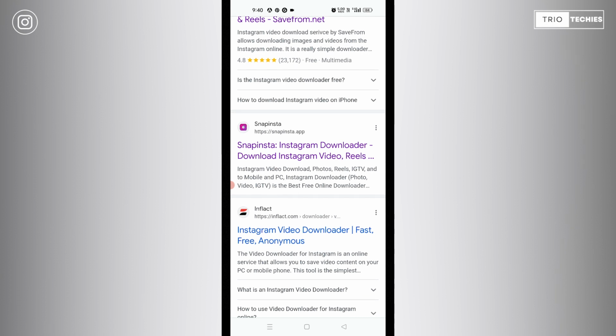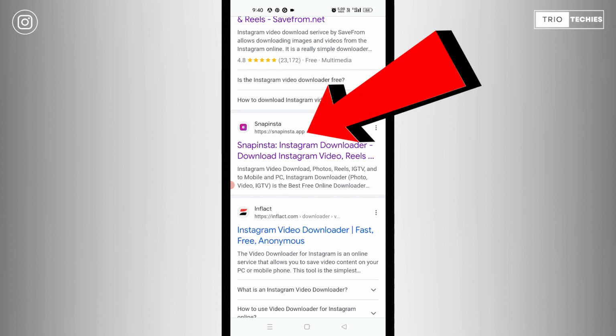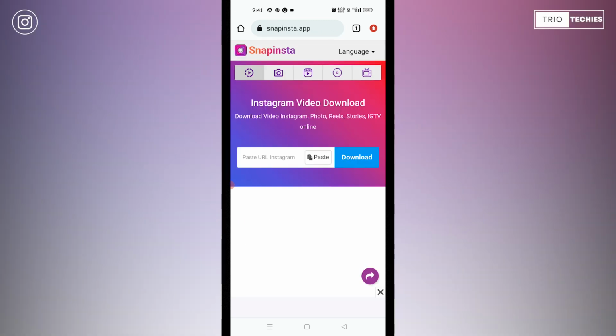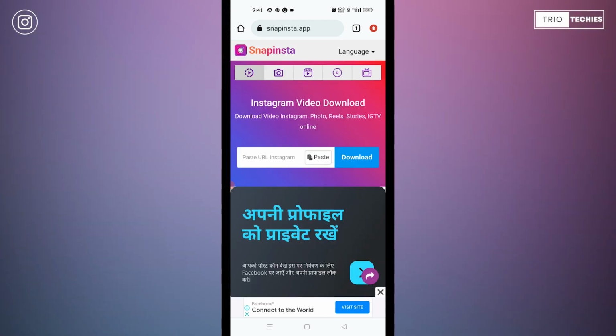In my personal opinion, I think Snap Insta is a better option. So let me tap on this and open this website for you. Personally, I will not suggest any kind of application, because applications sometimes work, sometimes they don't, and I don't want you to get into any kind of trouble. Instead, you can directly go to the website.